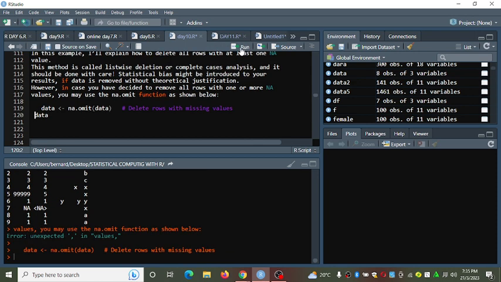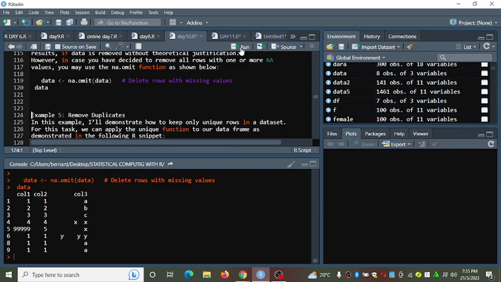So you execute that part here, then you call your original data set. So we have row 5, row 6, we have row 8 and row 9. We don't have row 7. We can now check on removal of duplicates.